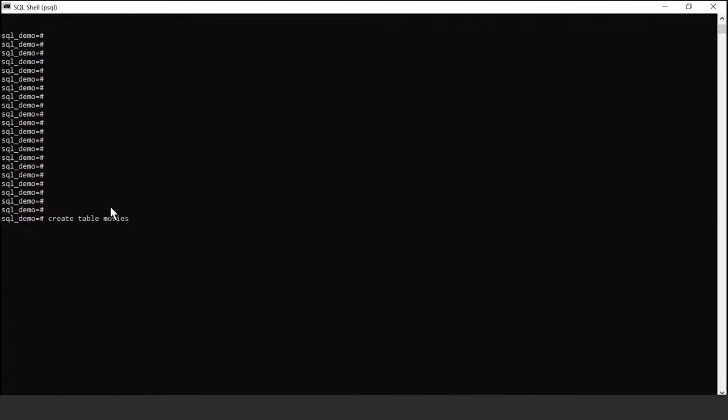Next, my movies table will have a few columns. Let's say I want the movie ID. After the column name, we need to give the data type. So movie ID, I'll keep it as integer. So integer is one of the data types that is provided by PostgreSQL. Next, my second column in the table would be the name of the movie. So I'll write movie underscore name.